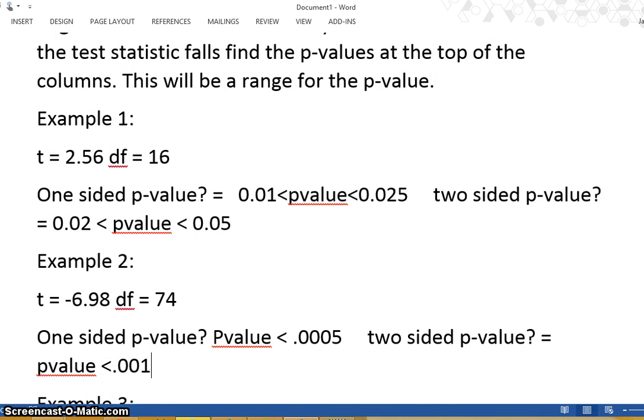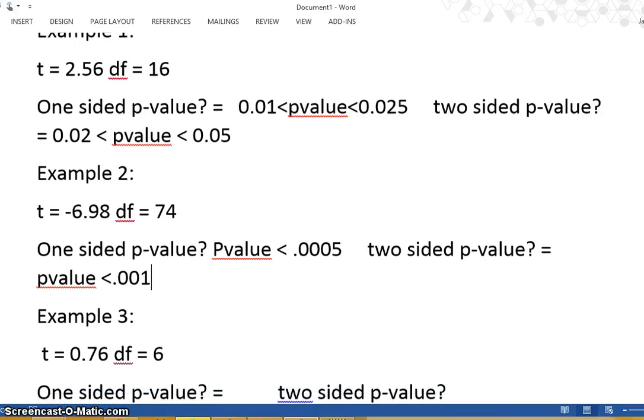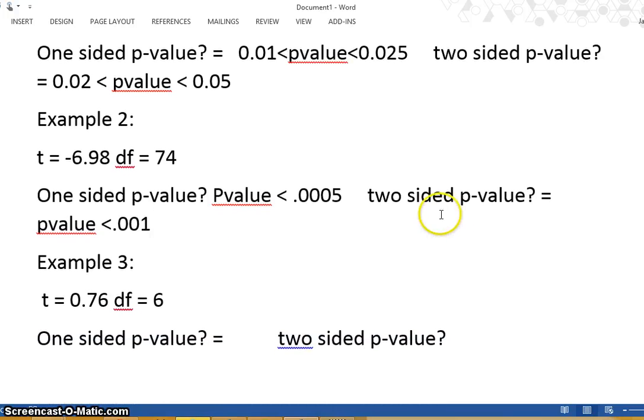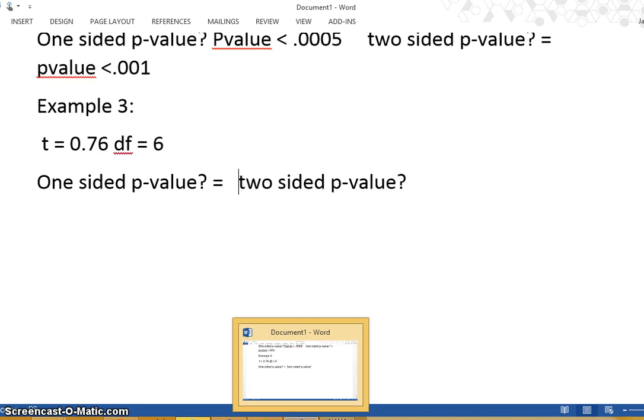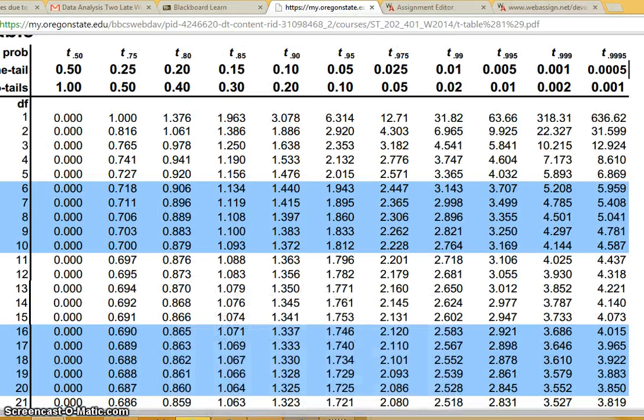Okay, so let's do one more example. Our last example says we have a t-test statistic of 0.76 with 6 degrees of freedom. So let's go back to our t-table to find the p-values. We need to first find our degrees of freedom. We scroll down, find 6, and we had a test statistic of 0.76. So if we scroll across the row, we find that our test statistic falls between 0.718 and 0.906.